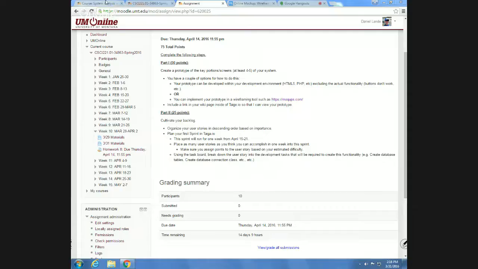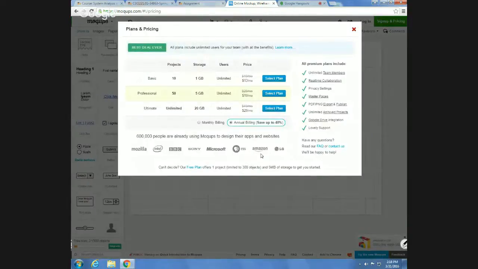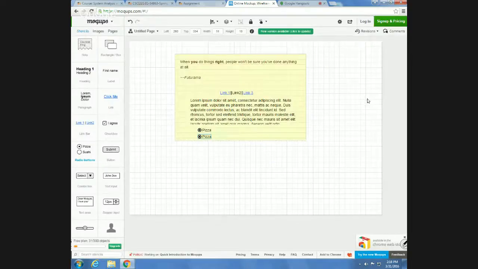But so, mock-ups. Now it's really kind of confusing. If you do sign up, it looks like it doesn't say anything about there being a free version, right? Hidden down here: one project, 300 objects, 5 megabytes of storage. That's enough to do what you need to do, and then you just create your account. It's always the small print. It took me a little while because in all their documentation, they don't really talk about the free version. It's in those menus.